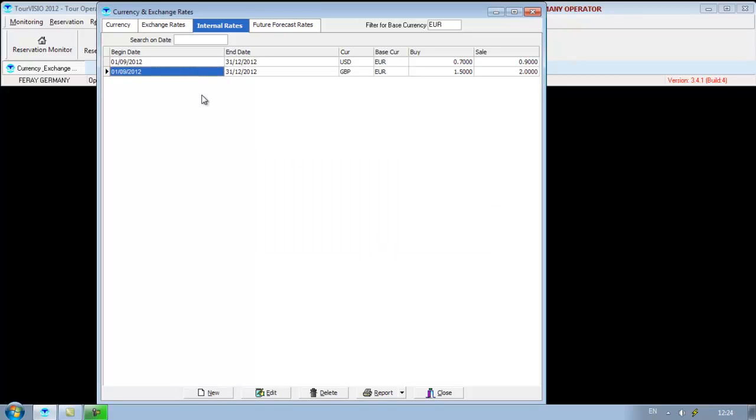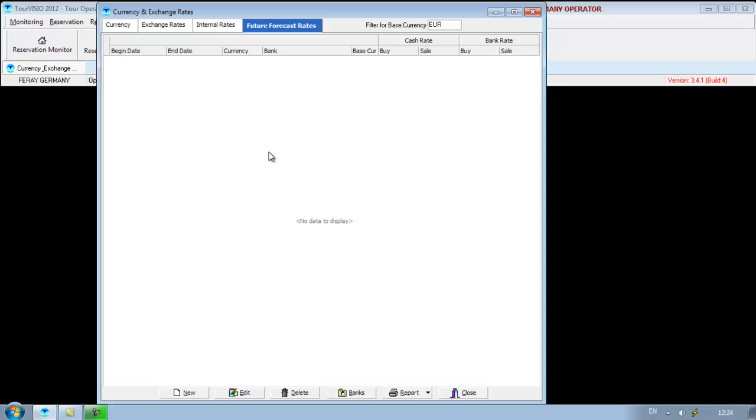So you can see here we can use these rates as internal rates for our product. It will not depend on the exchange rate that you will get from the banks. Future forecasts you can also enter if you will have an agreement from the banks for the future that you will use other rates.